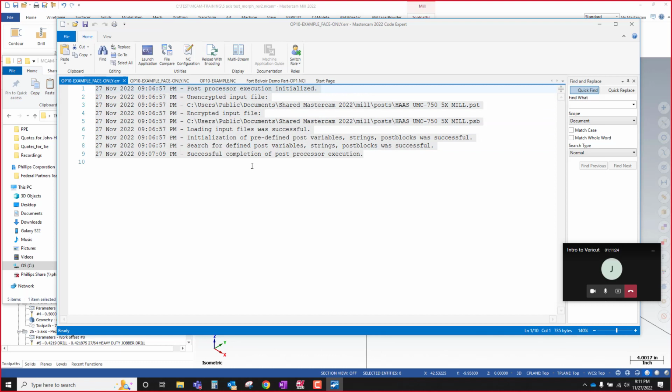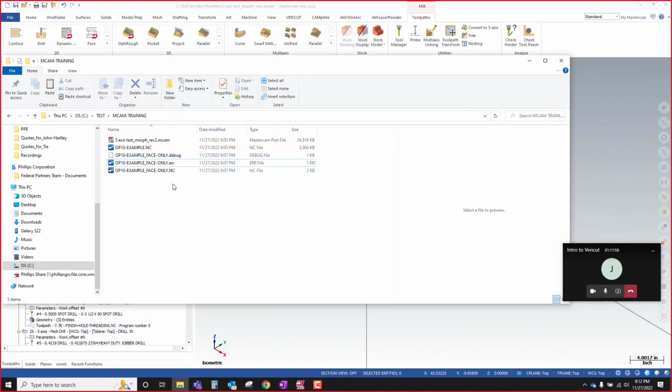So basically there was no real error. It was just telling us, hey, we were debugging and there happened to be an encrypted part of the post. Okay. So post processor execution initiated, unencrypted input file was this post file. Encrypted input file was this PSB file. Loading input files was successful. We initialized all the predefined post variables, strings, and post blocks. We did a search for everything, it found it, and then successful completion of the post processor execution. So no harm, no foul. Everything is good. I am going to get rid of those guys.